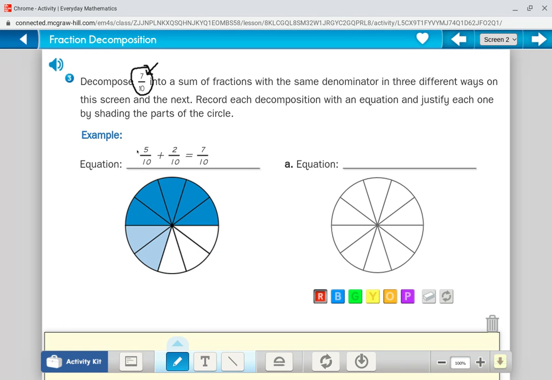In the example they provided, they chose 5 plus 2 equals 7, and then went back and added their denominator. The second part of this is to shade in the number of pieces that you have in your numerator. So when I look at this fraction, 5/10, what's my numerator?